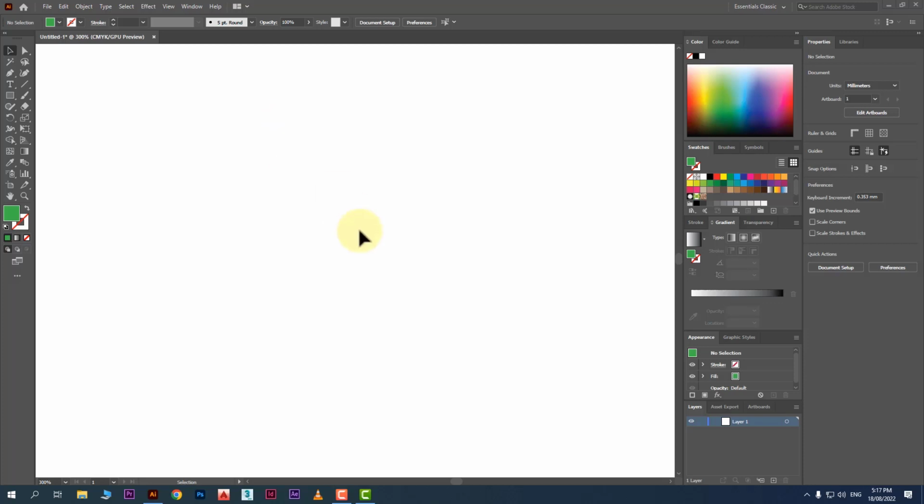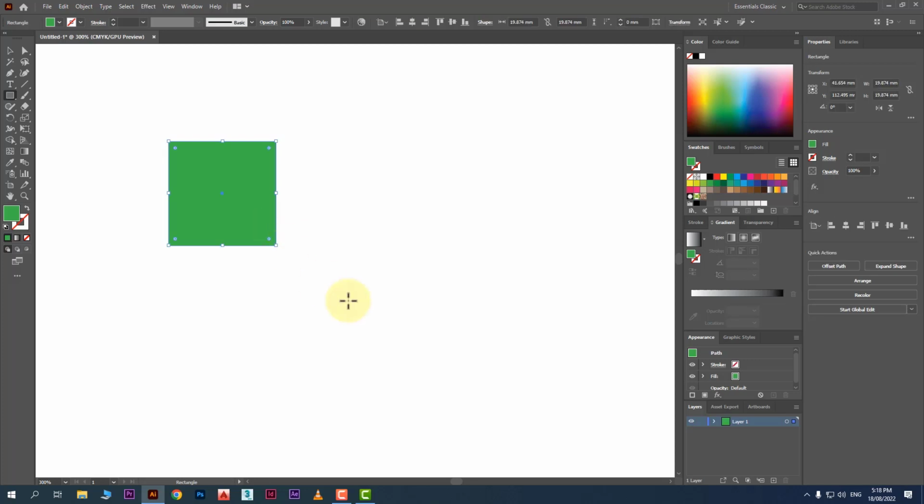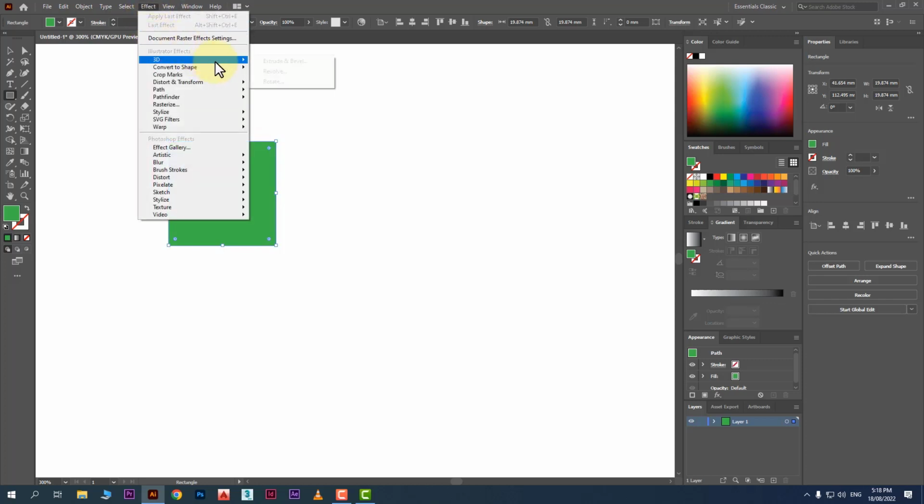Okay, today we'll see the 3D effects in Adobe Illustrator, right? How we can convert 2D shapes into 3D. So if you have any 2D shape, for example, I have this shape. Now if you want to convert it into 3D, then easily you can do that. Just go to effects and from here you will see 3D.